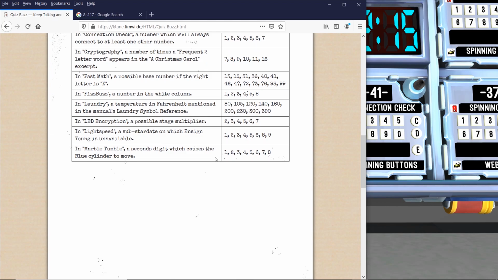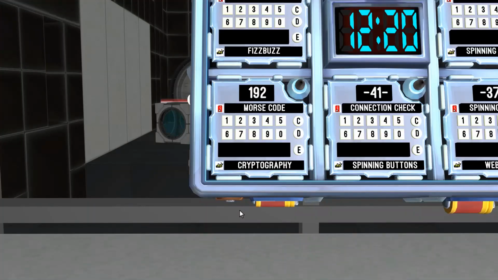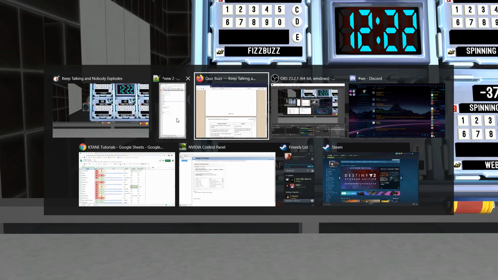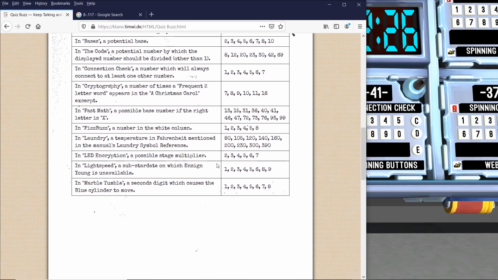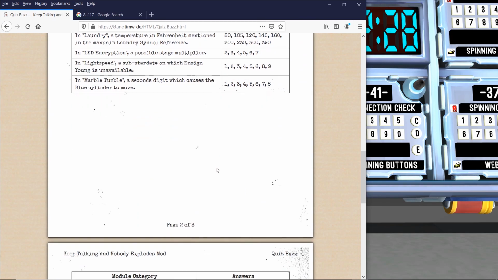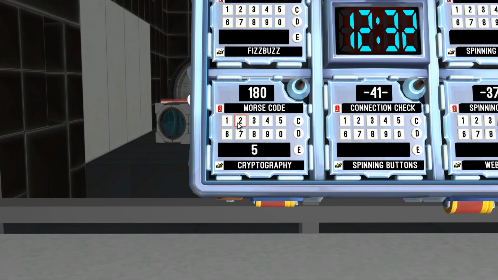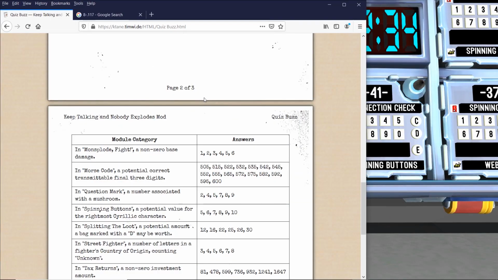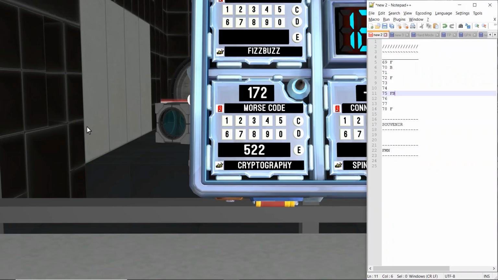75 is a Fizzbuzz, so we enter in a number from fizz and then append a number from buzz. So, I believe we used 2 fizzes already, so I'll use a third one for Morse code, so that's 522. And, as well as that, sorry, dropped something. We also have cryptography.